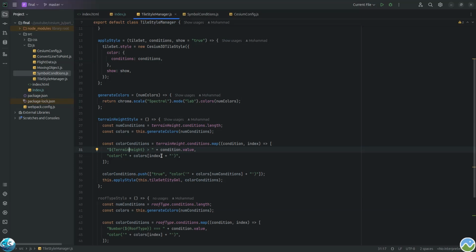It's easy. Now we have 6, for example. Right now, this is a terrain height. We have 4 or 5 different conditions. According to each of them, we are saying that if the number is more than this value, then we are setting that color. But again, let me just tell you how we can give the style.